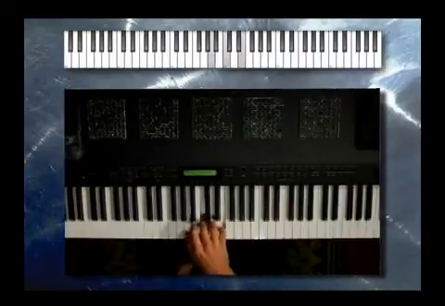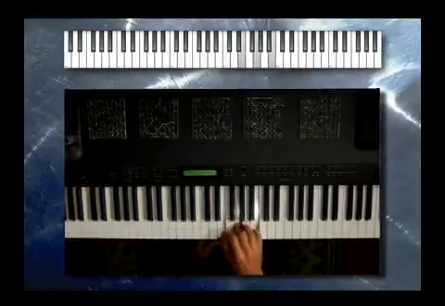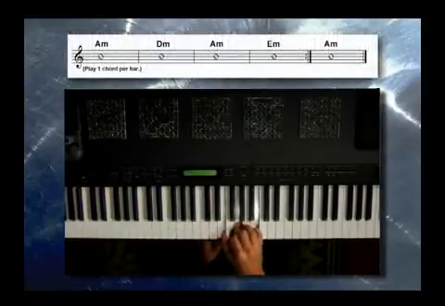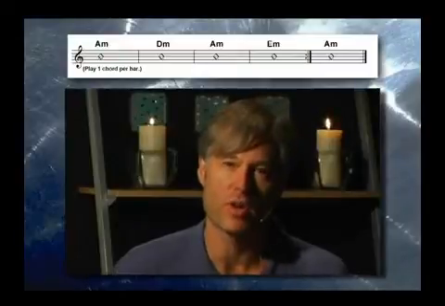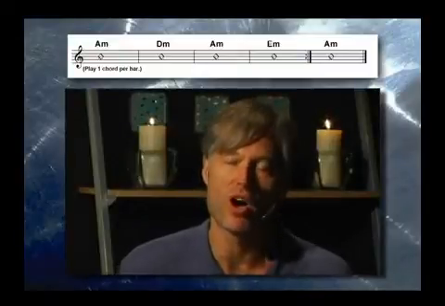Now let's learn two minor chord progressions using the six minor chords we just learned. The first one we'll call our A minor progression, and it has A minor, D minor, A minor, and E minor in it. This is what the chart looks like on the screen. We'll play that progression twice with one chord per bar, and then we'll resolve it back to A minor.